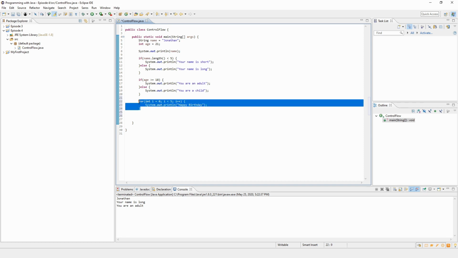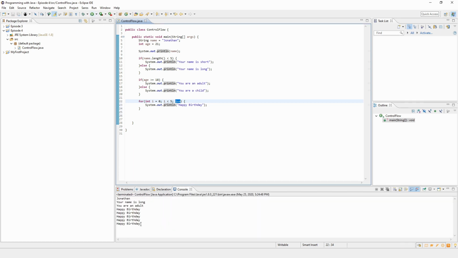So just to review this for loop right here, it's saying we have a counter called i, and i is set to 0 at the beginning. The for loop is going to run until i is equal to or greater than 5, right? So as long as i is less than 5, it's going to run. And every time it runs, i is going to increase by 1. Okay? So if we push this right here, it says happy birthday 5 times. Now our original goal was to print this out however many times, however old the person is.